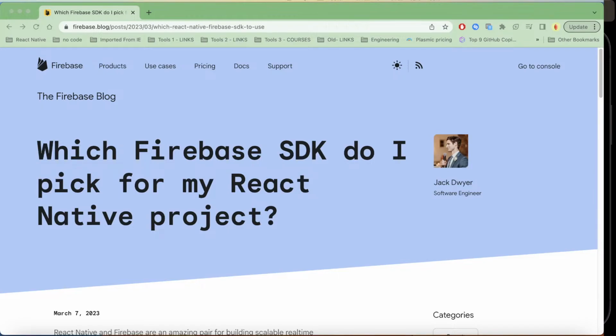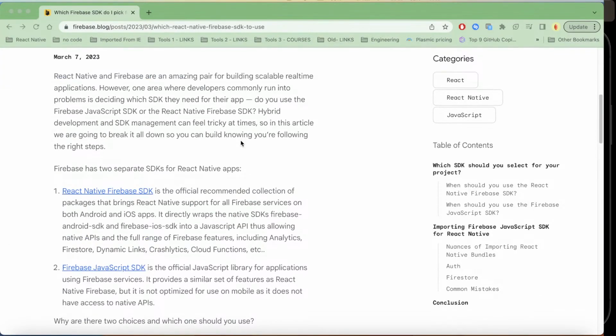So in this case, Jack here wrote a really interesting article. Jack is at the Firebase team at Google, so he has even more insight on it. But it just validates what I already know: choosing which Firebase SDK to use will depend on your project and the capabilities or features that you want. But I can simply boil it down, we're just gonna talk over it.